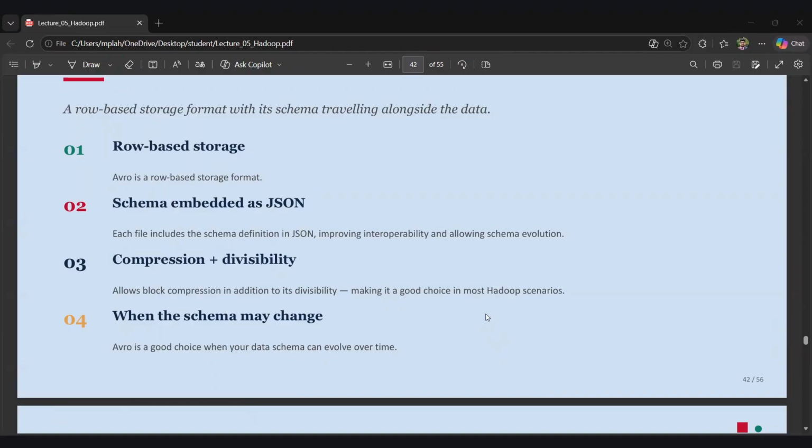This schema evolution is what makes Avro practical for long-life data pipelines. That's why data pipelines mostly use it, because of this feature. When the schema may change, it's a good choice. In real systems, we all know that optional fields appear and structure changes. A format that handles changes gracefully is much easier to operate over years than one that assumes the world is standard.